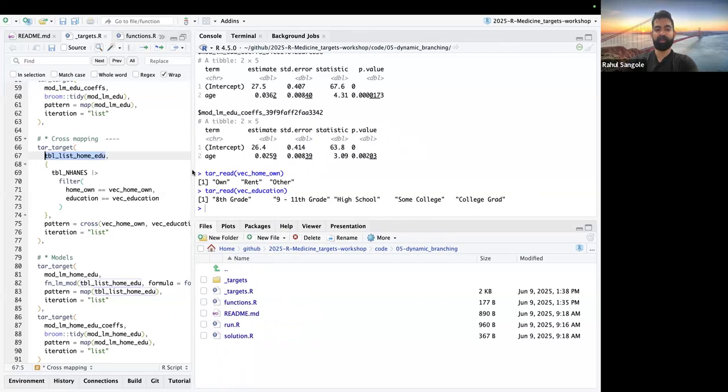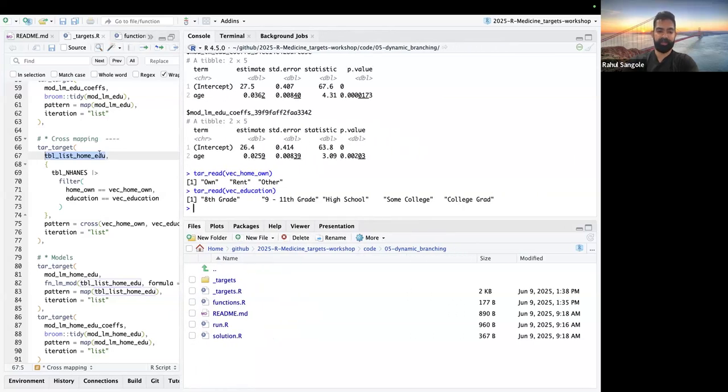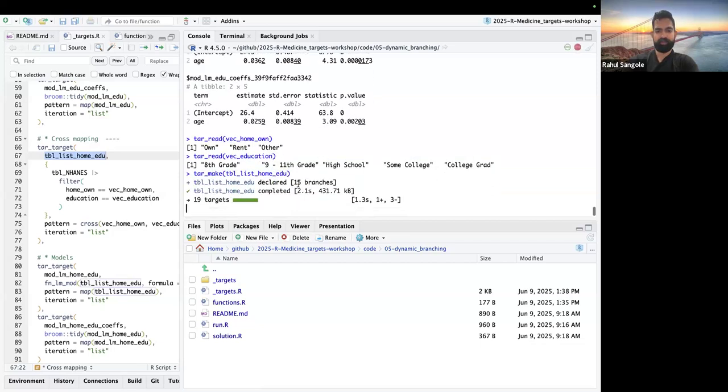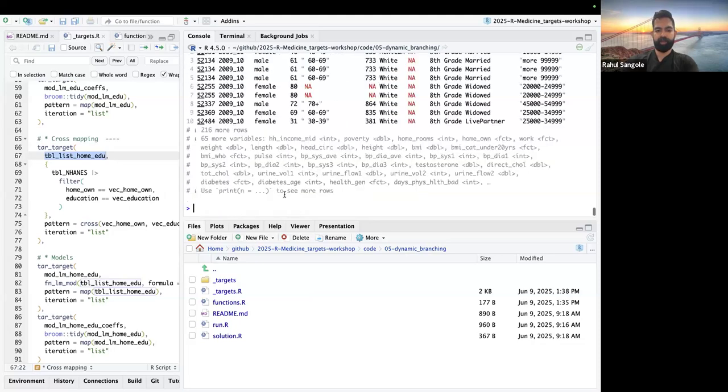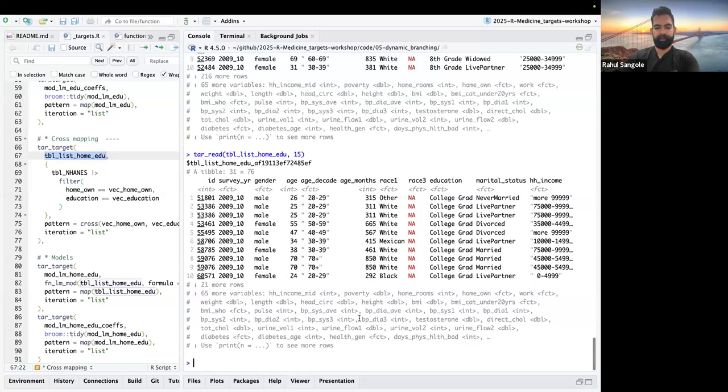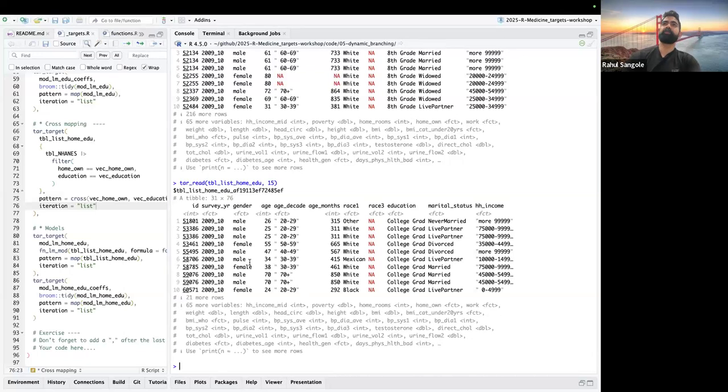So what's the length that we'd expect for this, right? It's going to be 15. So if I tar_make this, we say we have 15 branches because it's the cross product of each of them. And I could read each of them from tar_read 1 through 15, right? So again, this is really, really powerful.